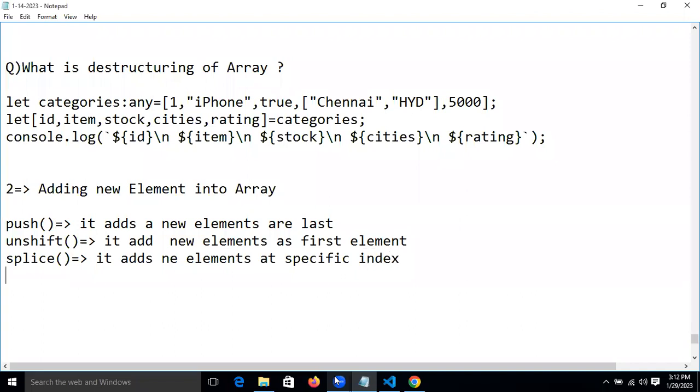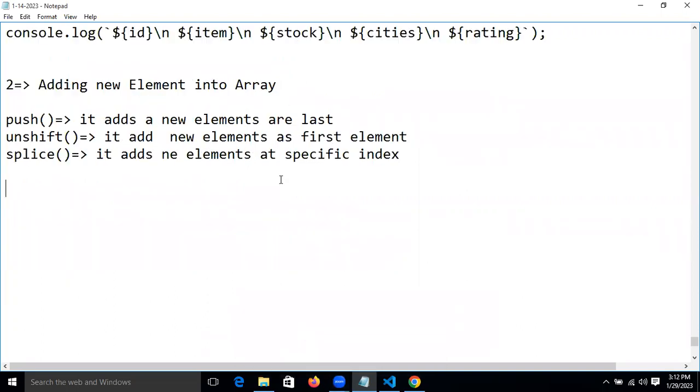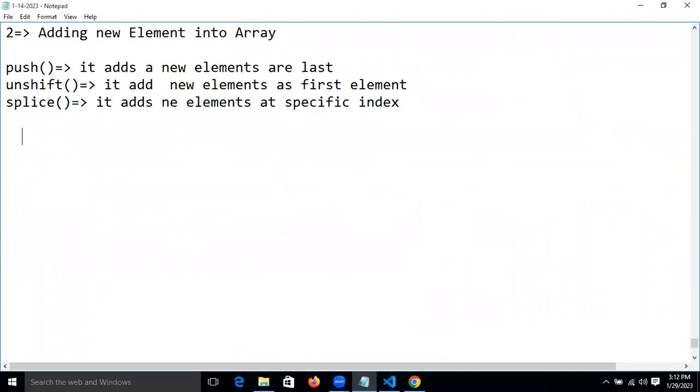Now, specific index. What is the syntax now? Let's see that. Syntax, right? So what is that? Just array will be there, array dot, what is that? Array dot push. If we are taking array dot push, now what is that? New element, new item, right? New item.